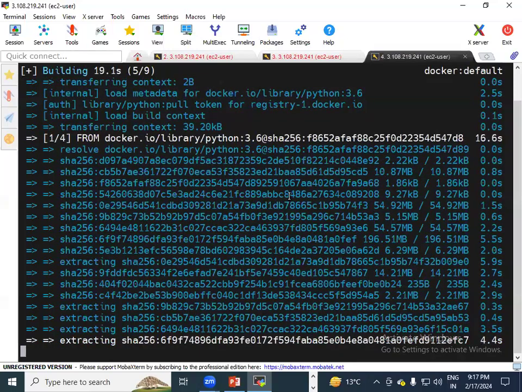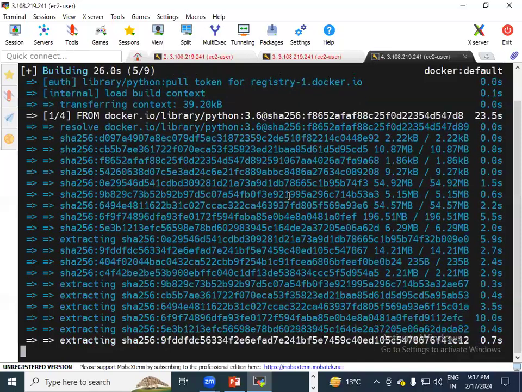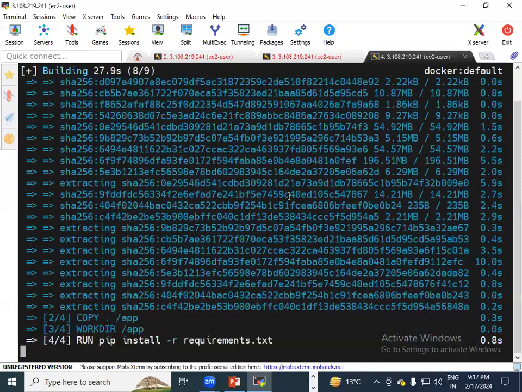Anybody learning Python? You're learning Python? Okay. Flask completed? Flask is a framework, right, to develop APIs.